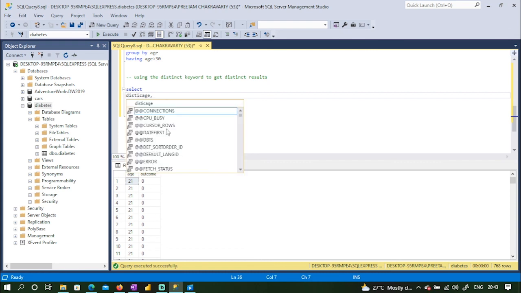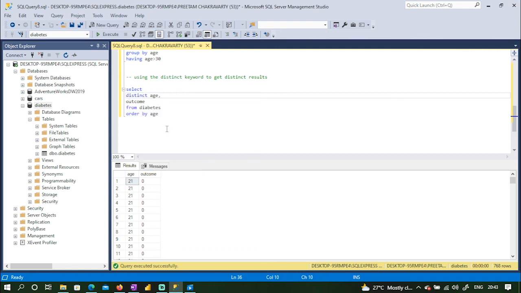Then we can use the distinct keyword. Now if I run this query, you'll see that we just have two rows with age 21, because the duplicated values are removed. Now there are two rows where we have 21 with outcome 0 and 21 with outcome 1. All those rows where we had age 21 with an outcome of 0, because they are all duplicates, are removed because we have used the distinct keyword.